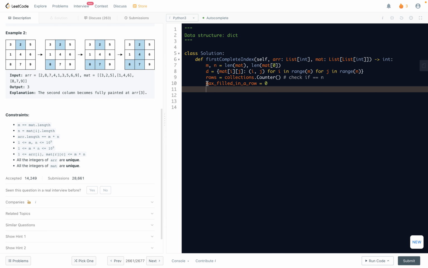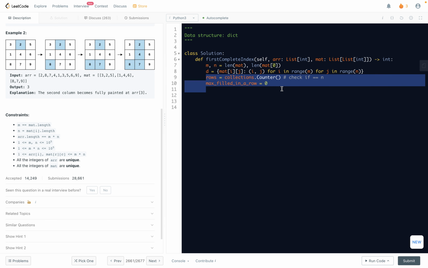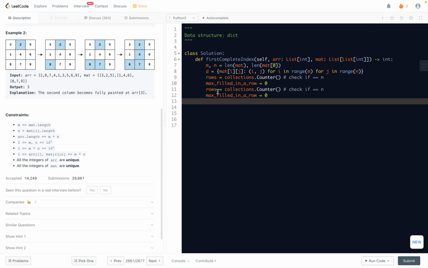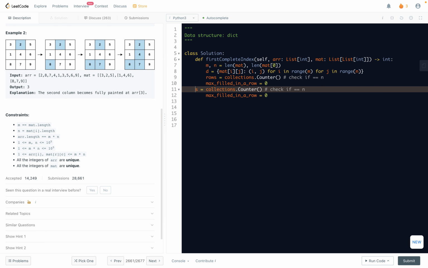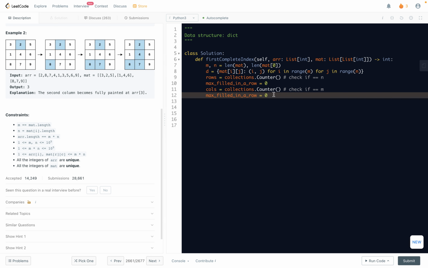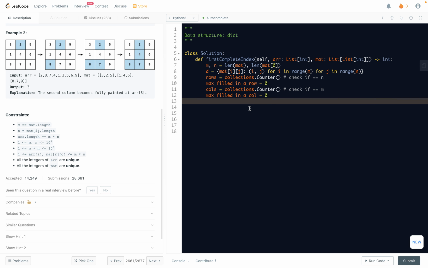Similarly, I'm going to copy these two variables and change them to be columns. For columns we will check if it equals m, because each column has m elements. So max filled in the column is currently also 0. Once we finish this setting, we just need to iterate over the array.